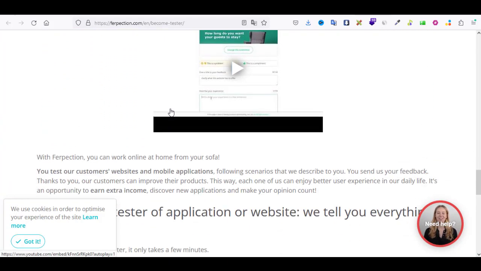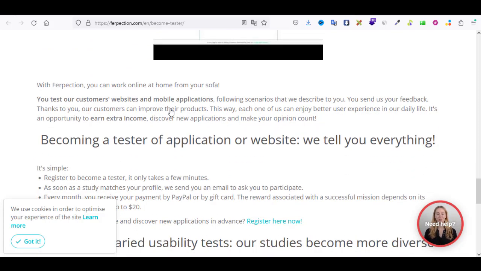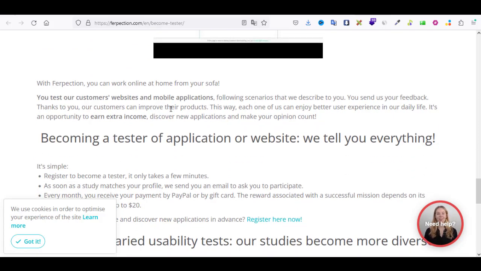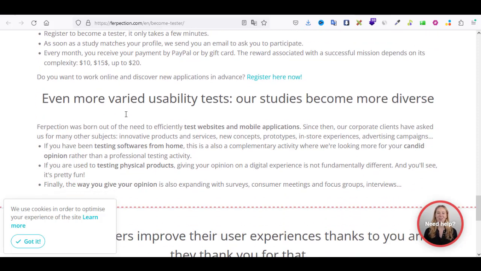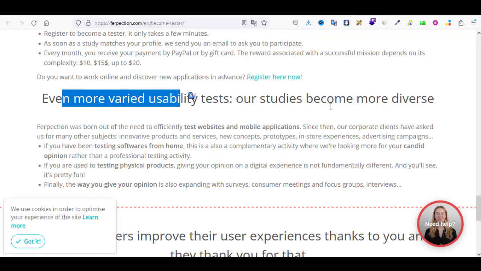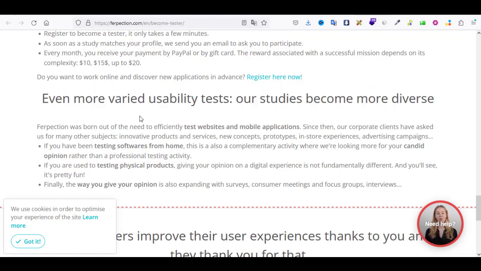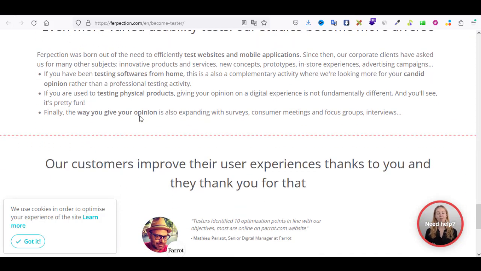Another thing to keep in mind is that testing websites is not a reliable source of income. While it can be a great way to earn some extra cash, it is unlikely to replace a full-time job. It's also worth noting that tests may not always be available, so you'll need to be patient and wait for new opportunities to hit the site.